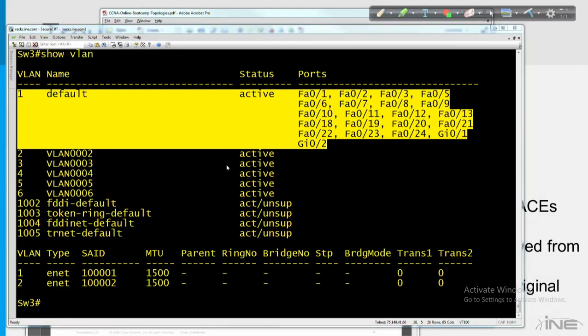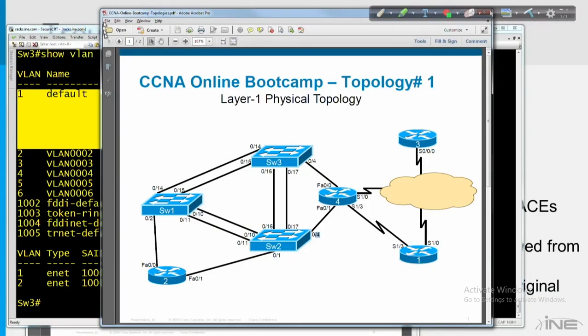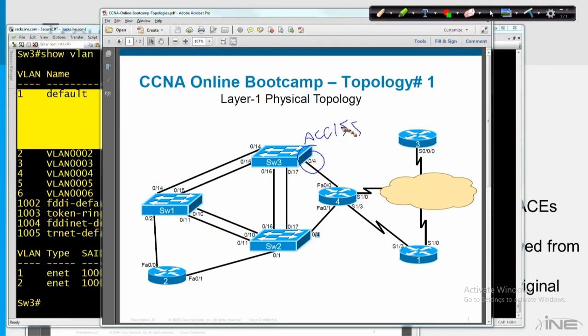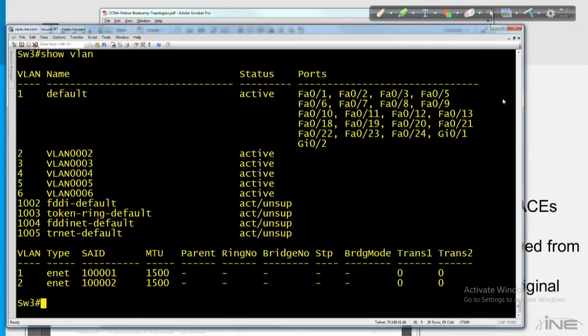Well, going back to our original diagram, this port right here, port 0/4, was configured as an access port, at least it was back when we built this lab, in VLAN 4. And yet it's not showing up in the output of this. So let's go ahead and take a look at the configuration of that port. Show run interface fast Ethernet 0/4.